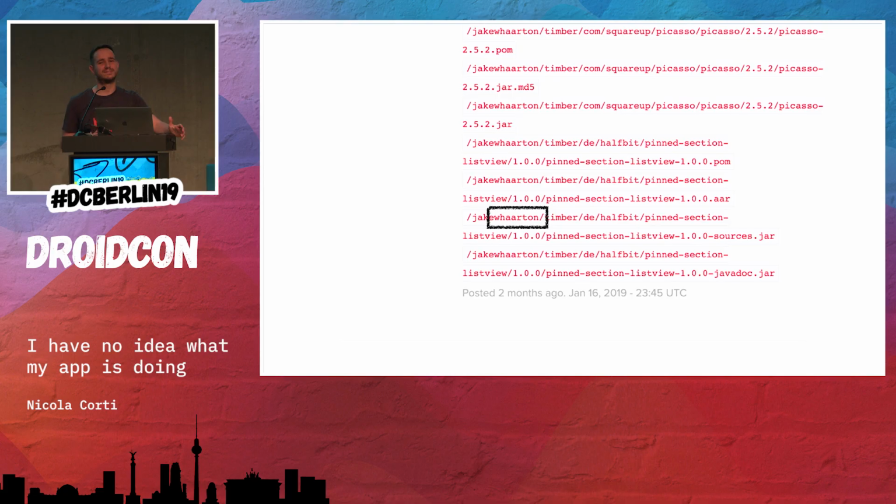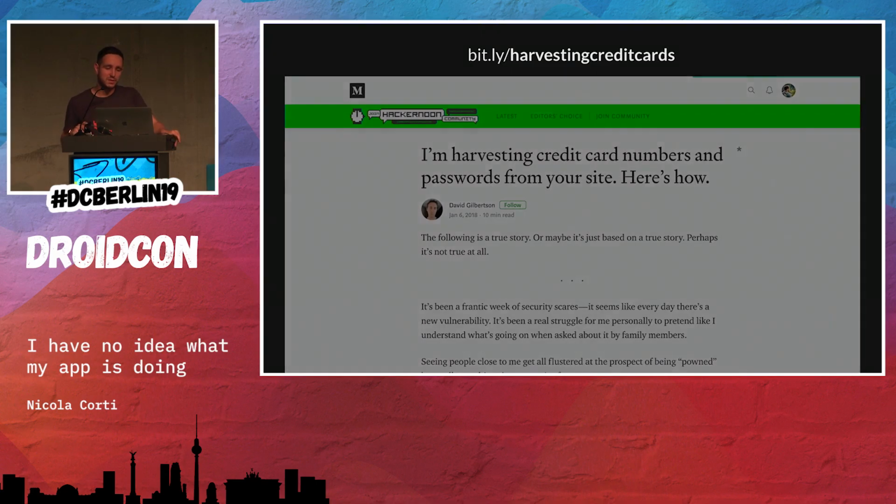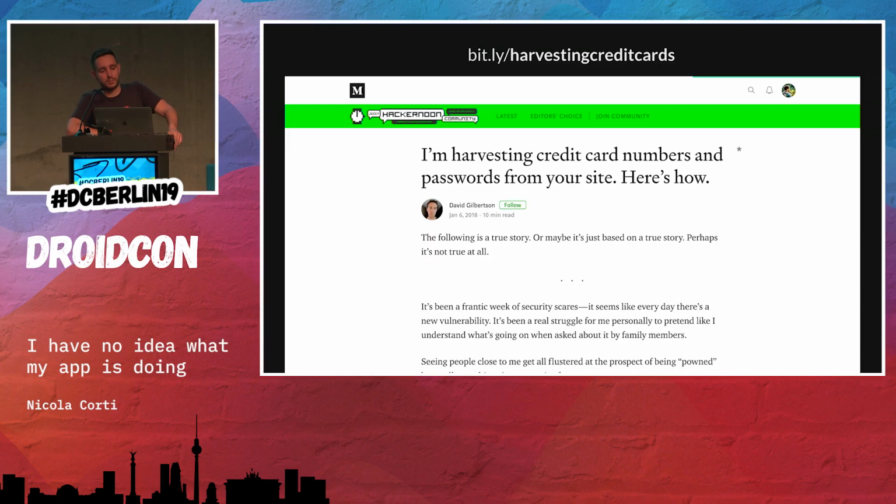So, yeah. That's the scope of my talk. I wanted to raise awareness about this. This kind of attack is actually not new. It's famous also in other environments. Specifically, there is this blog post: I'm harvesting credit card numbers and passwords from your site. Here is how. This is related to Node, so it's extremely interesting. I invite you to read it.